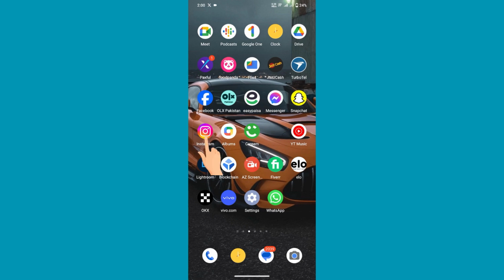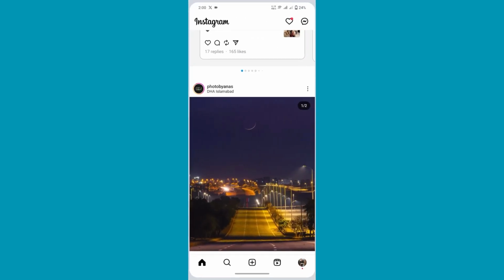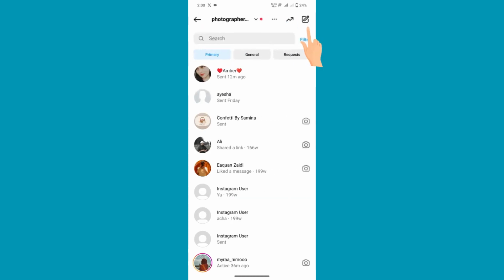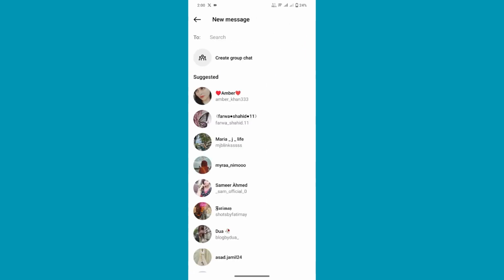So first of all, you have to open your Instagram mobile application and log into your account. On the right top you will see messenger icon, click on it. Now again you will see pen icon on the right top, and here you will see create group chat or create a broadcast channel. So you want to create a broadcast channel, so simply you have to click on the create broadcast channel.